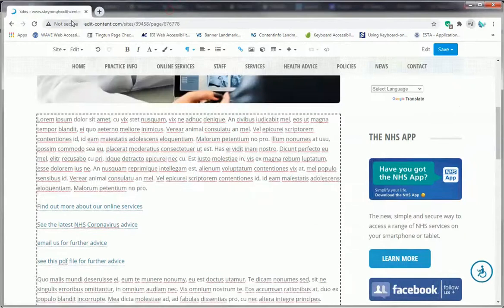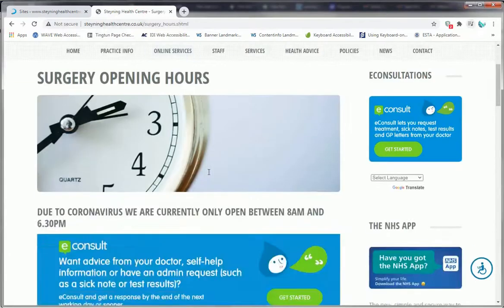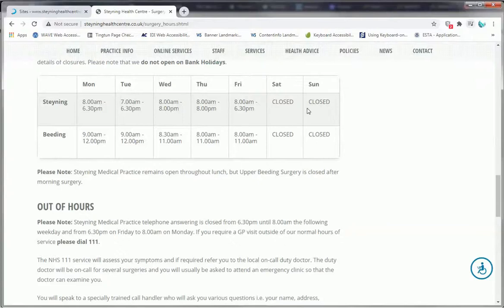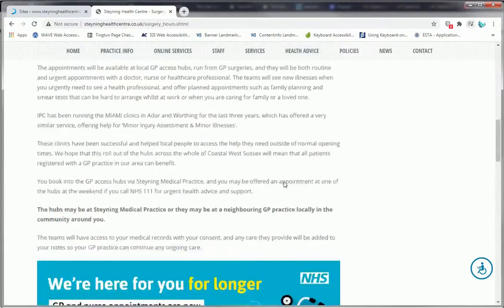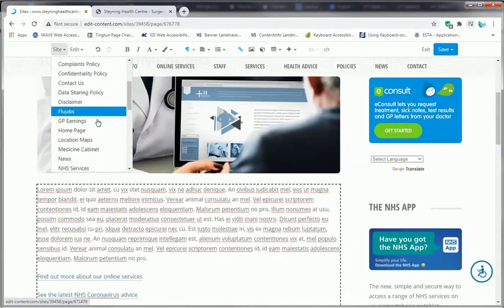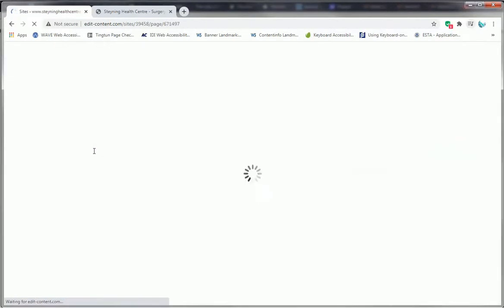Let's close that down and go back to this test page a second. A few of the pages, not many, have some information in tables that are embedded on the page. One being the actual surgery opening hours page. You can see here, way down, you've got the opening hours. If you need to update that, the text on the page works the same way. Let's go to the surgery hours page. I'm just going to show you how tables work.